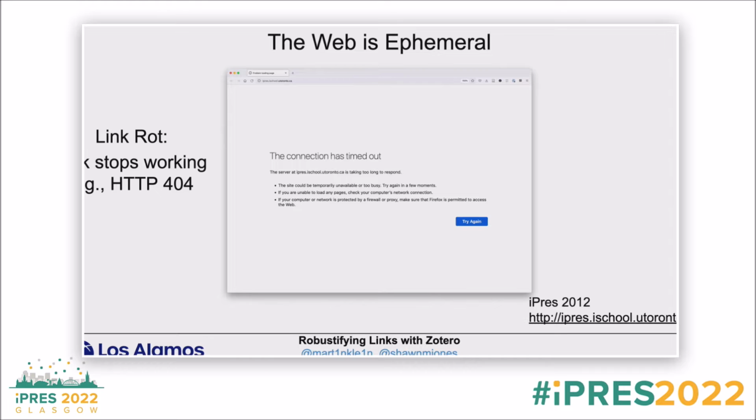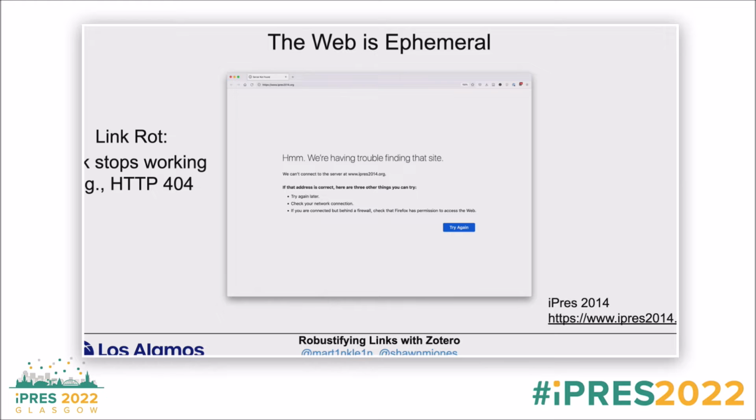I think we all can agree that the web is a very ephemeral medium. We've all clicked on links that don't go anywhere. We've all encountered the infamous 404 page not found error. Here on this slide I show an example when trying to browse to the iPres 2012 webpage, and it shows this example of link rot. Another example of link rot is the iPres 2014 webpage, which also doesn't go anywhere anymore.